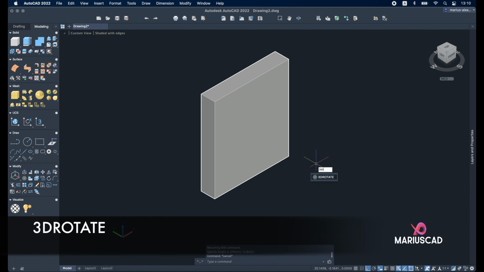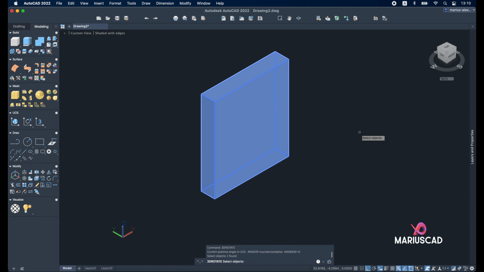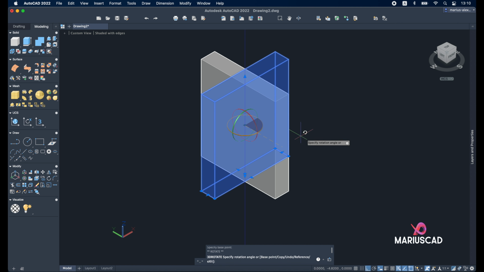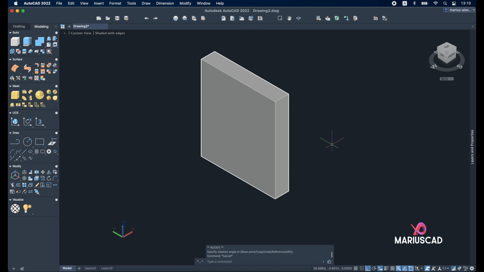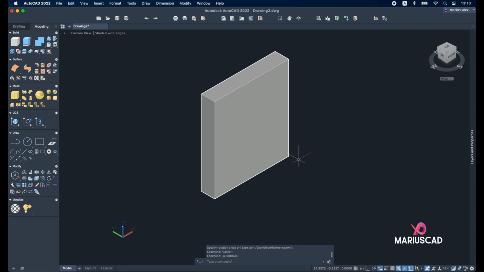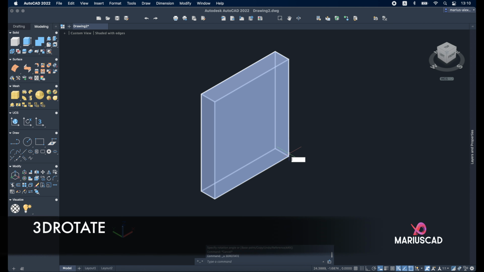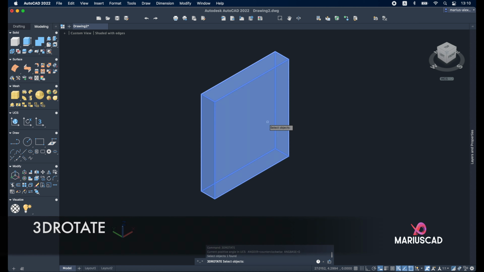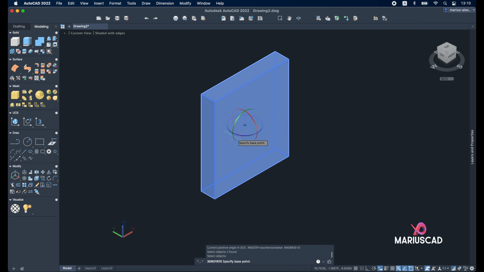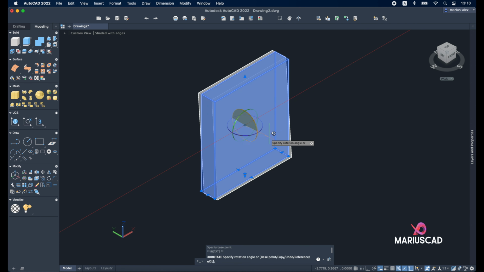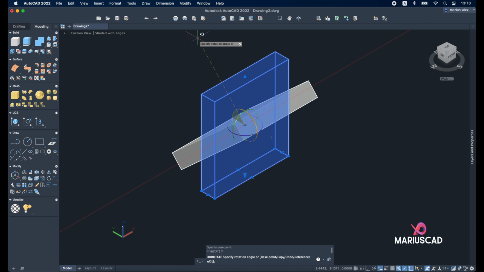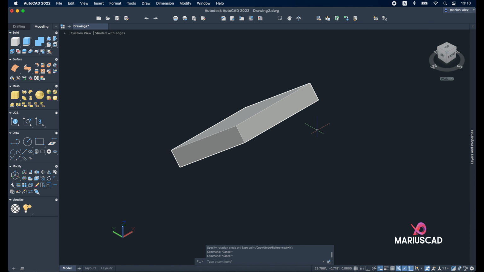So let's say 3D Rotate. Select this solid, enter, select the axis, for example, the blue one. And I can rotate it very easily and quickly. If I need an angle, deactivate the Ortho command, 3D Rotate, select this solid, enter, pick one, the blue one, or another one, and I can put it also at the other angle.